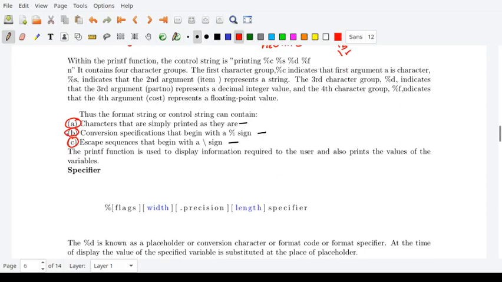Now, this conversion specifier we will see in detail. A conversion specifier can take this particular format: percentage, flags, width, dot precision, length specifier. Whatever is given in square brackets here, that is flags, width, precision, and length, are optional arguments. You need not specify them. Without them also, the specifier will work.